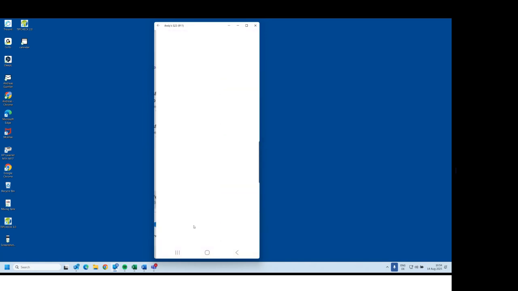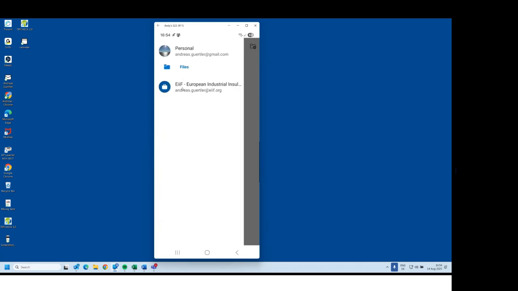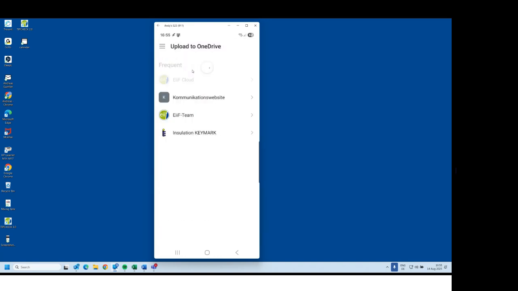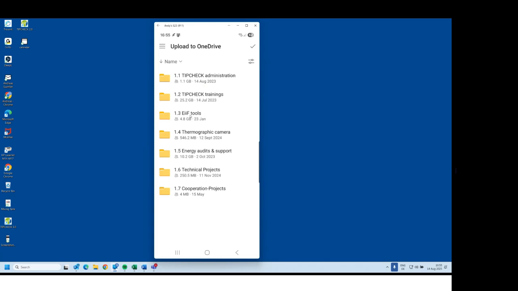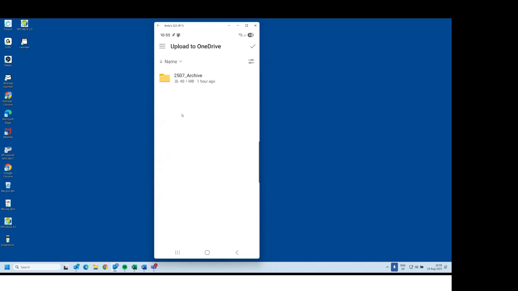So I go to OneDrive. On OneDrive, I have to find my EAAF cloud solution. I go to libraries. If it lets me. Here we go. To the EAAF cloud, to the TipCheck program, to EAAF tools, wherever you want to save it, TipCheck tool. And finally, we get to the tutorials.